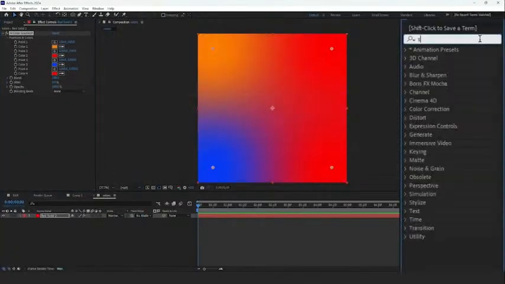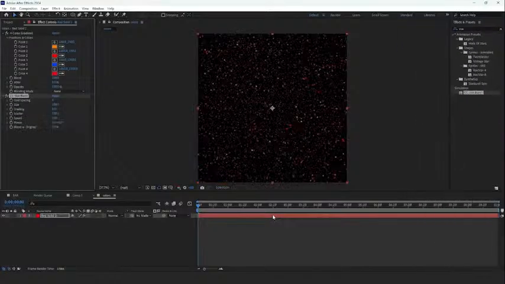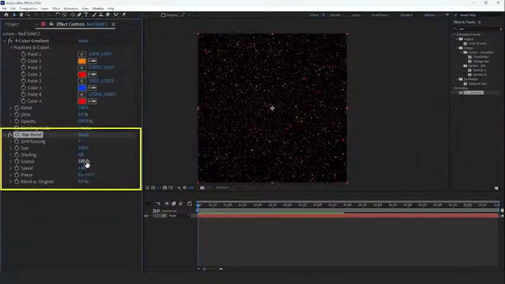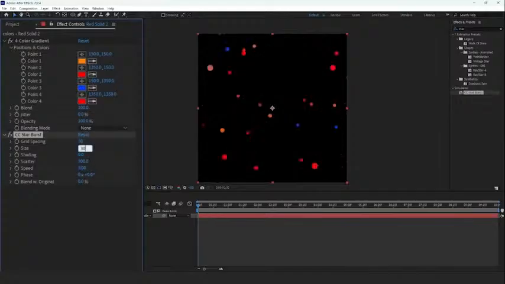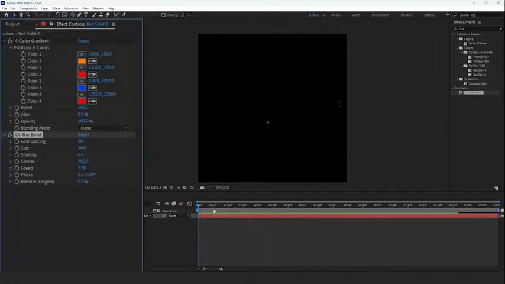In the effects and presets, we search for the starburst effect. And we update the settings like this. The scatter 300, the speed 3, the grid spacing 30, and the size 30. We will have this animation.